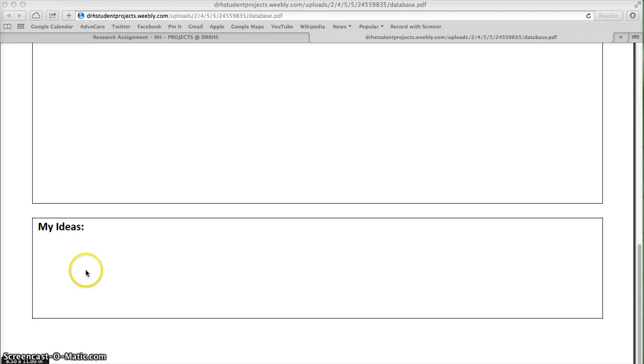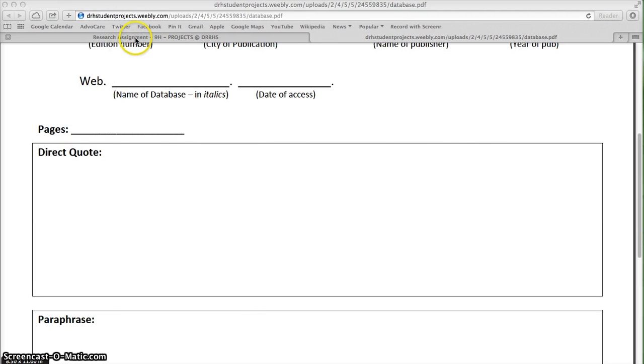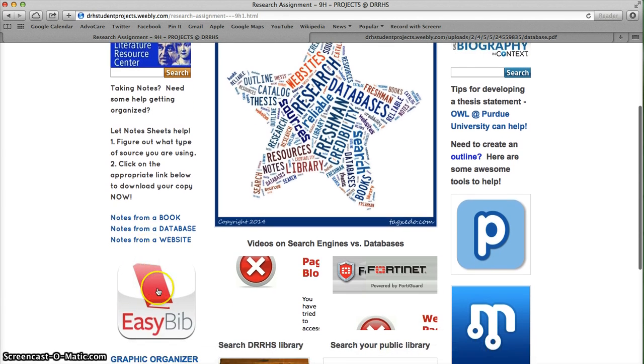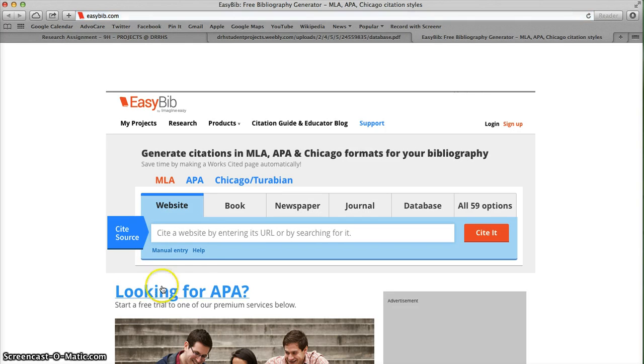Once you've compiled note sheets, you then want to put your works cited page together. So you could either do this from scratch, which is hard because of the formatting, or you could use a tool called EasyBib. EasyBib is an awesome way to organize your information. You are given the option up here of different styles. We obviously use the MLA format. And then it's going to tell you website, book, newspaper, journal, database.